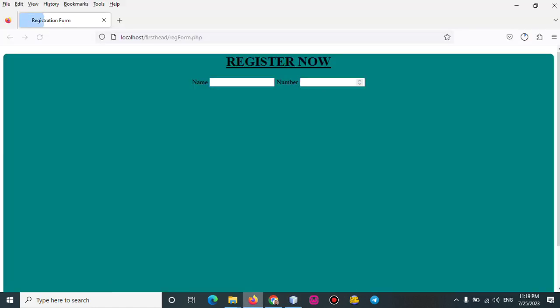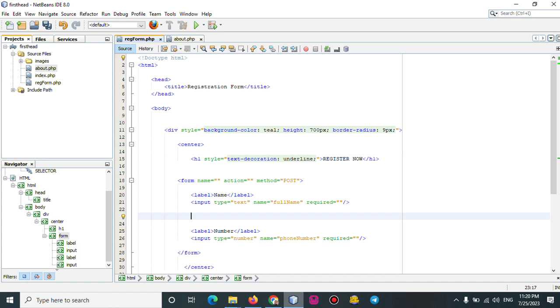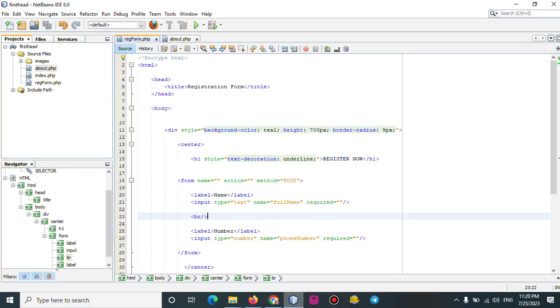So let's refresh. So you see, we now have what? Name. We now have phone number. But I don't want this phone number to be like this. I want it to go down to the next line, let it be under the name input. So in between them, remember when we talked about break line, BR, use it to push a particular element downward. Let it go down. Refresh. You see how it is. So let's make it 2.